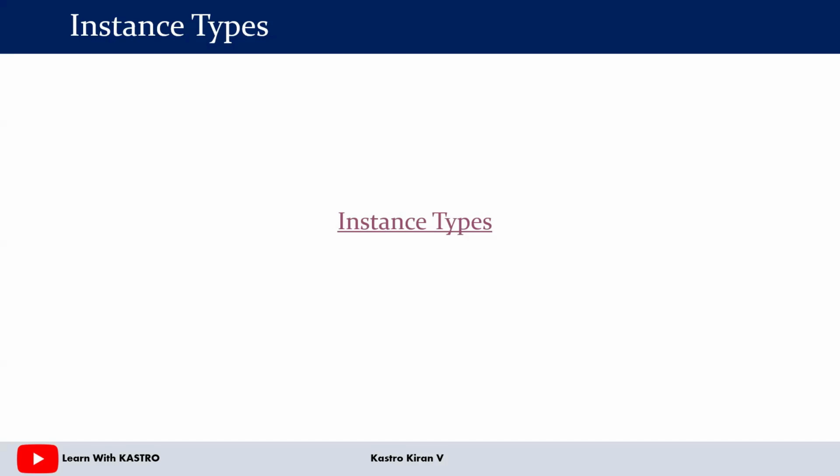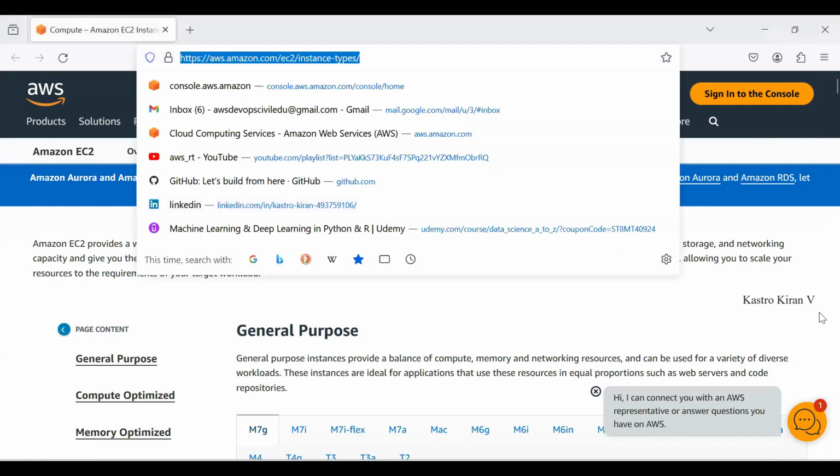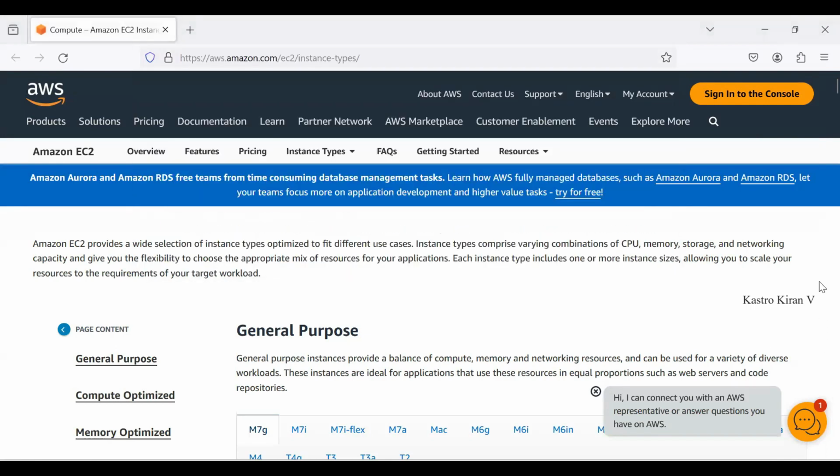And also we will see how these instances are going to serve the purpose of our requirements. So currently I am in the AWS documentation. The same URL I'll also be providing you in the description of this video, so you can have a look into that particular link to know more about the EC2 instance types and families.